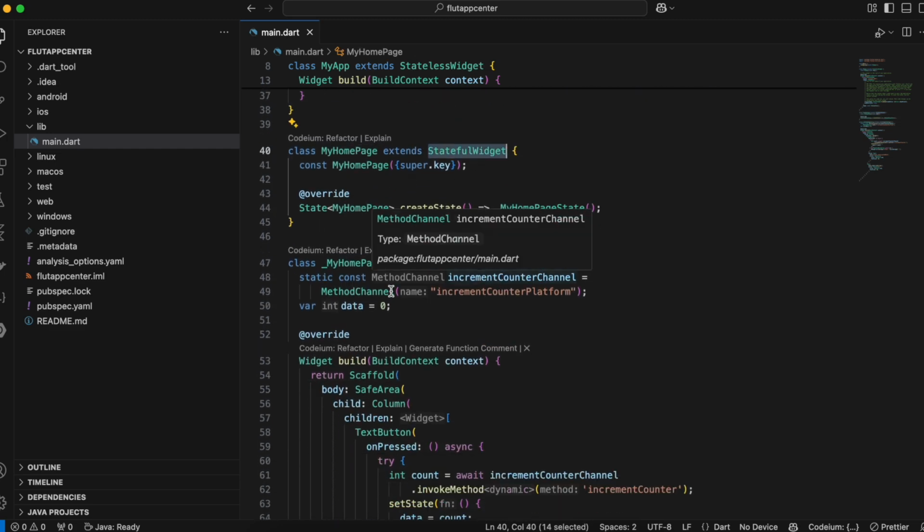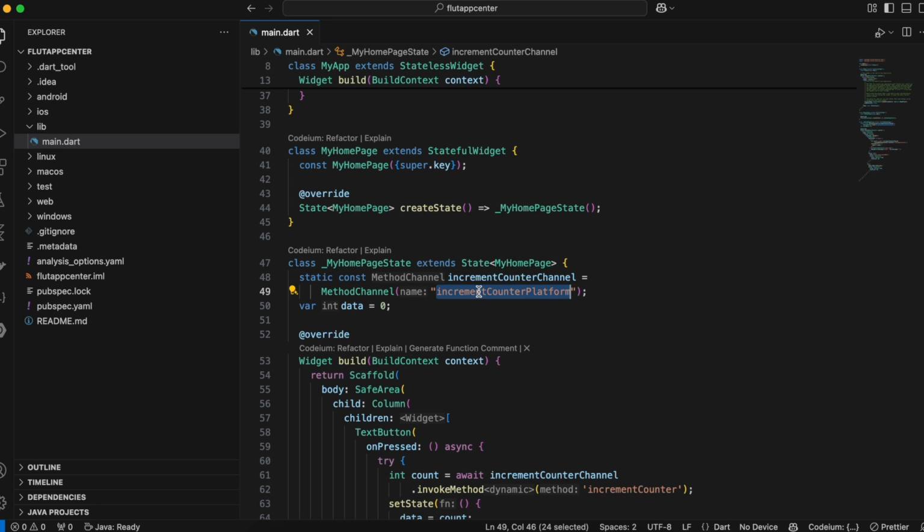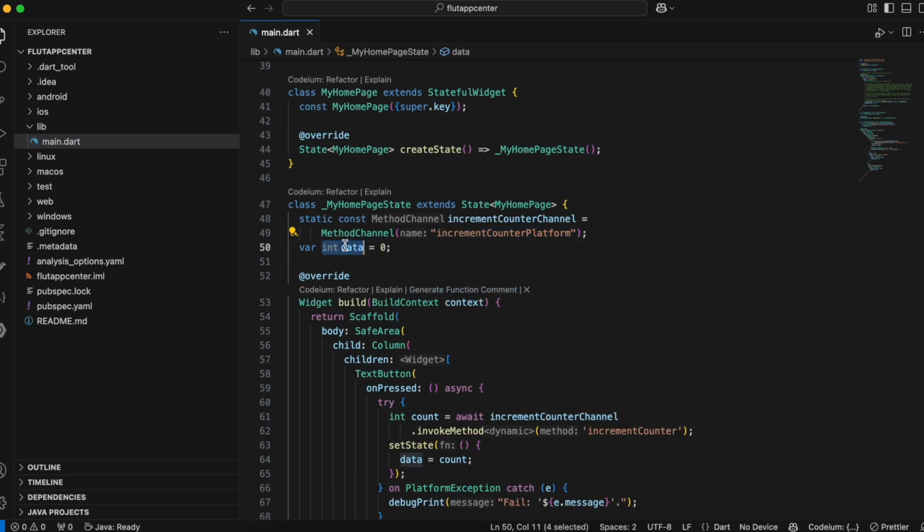Here I have created a method channel called increment counter platform. You can name it whatever you feel like, but do remember you will have to use the same name on the native iOS side as well. So be careful with this. And here I have created a variable which is assigned the value 0 at the very start.